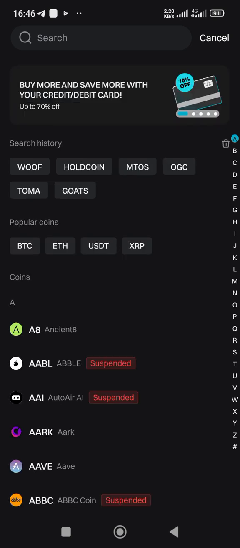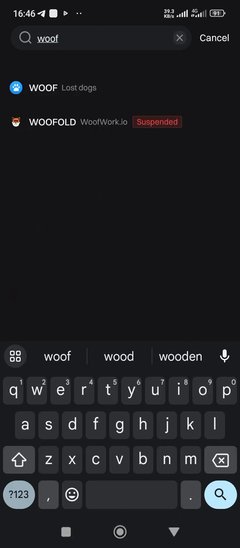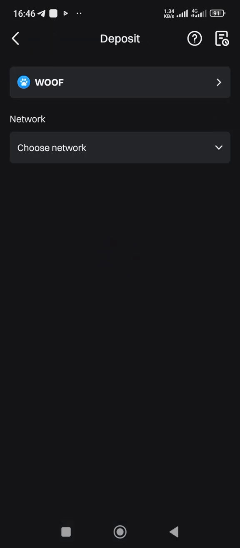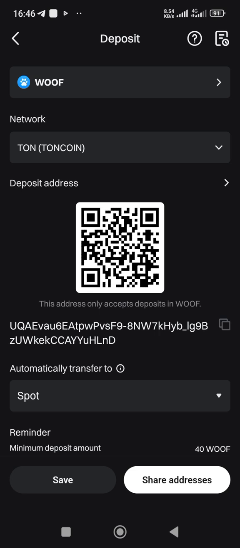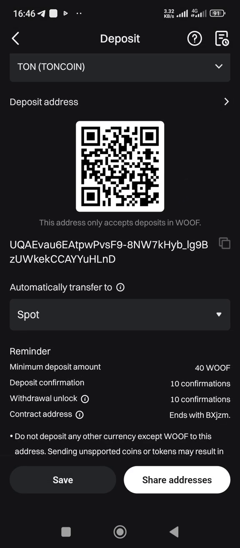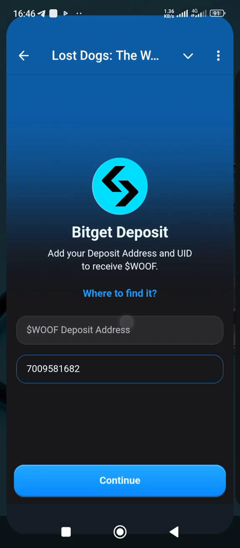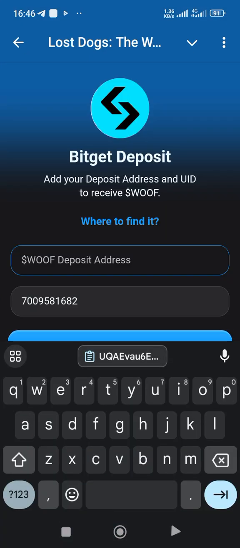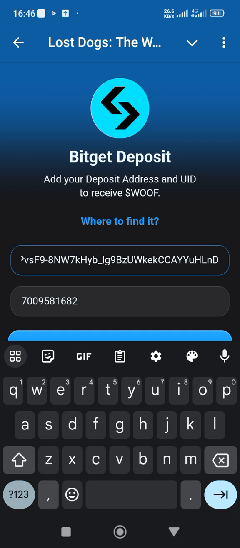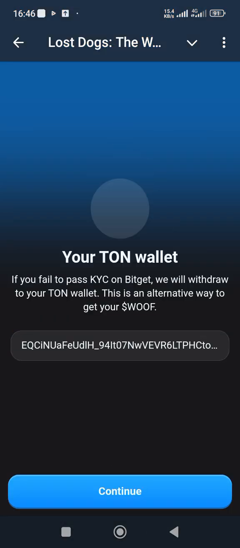After that, you search Woof, and you will see it pop up written Lost Dog. Click on it. Yes, it's under the TON blockchain. You don't need to change it, it's already under the TON blockchain, so it's okay. What you just need is to copy the wallet address only. Once you click on it, you minimize, then you go back, click on the deposit address, and paste it there. Once you are done, you click continue.